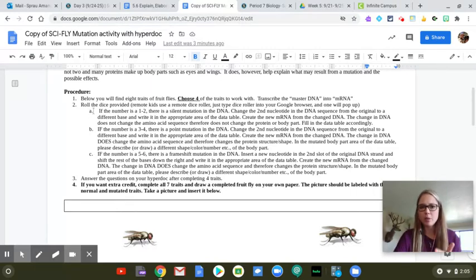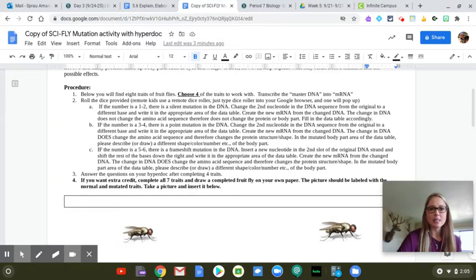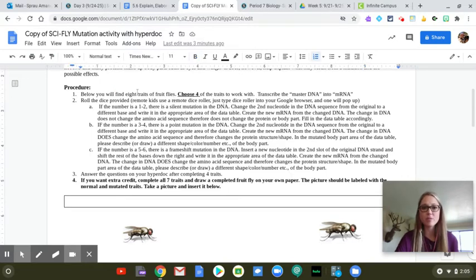If you have one at home, great. If you don't, just Google dice roller and an electronic version will come up. To start, I skipped a step. You are first going to choose 4 of the traits. You do not need to do all of them. If you choose to do all of them and draw a picture, you can get extra credit. That's the last step down here, but you only have to choose 4.